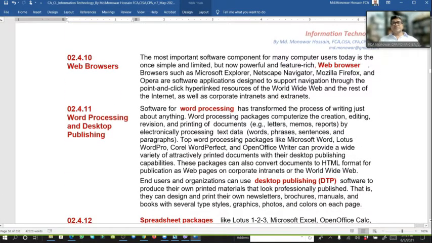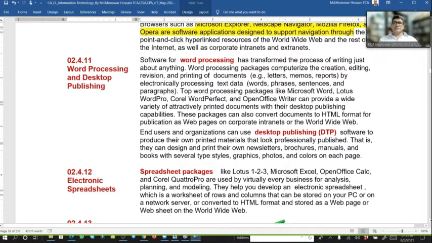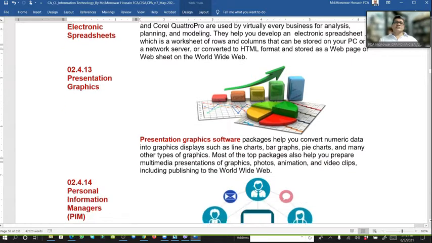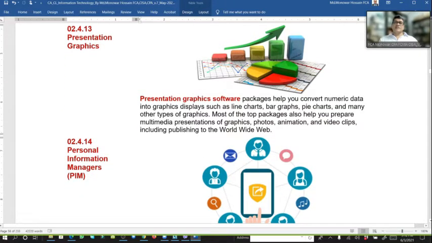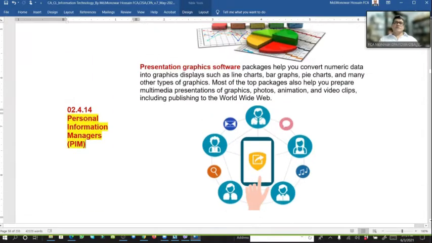Web browser. The most important software component for many computer users today is the web browser. We know we have Microsoft Explorer or Mozilla Firefox as web browsers. And word processing, desktop publishing, electronic spreadsheet, presentation graphics, where we are using PowerPoint, etc. And also personal information management, PIM. Look here.